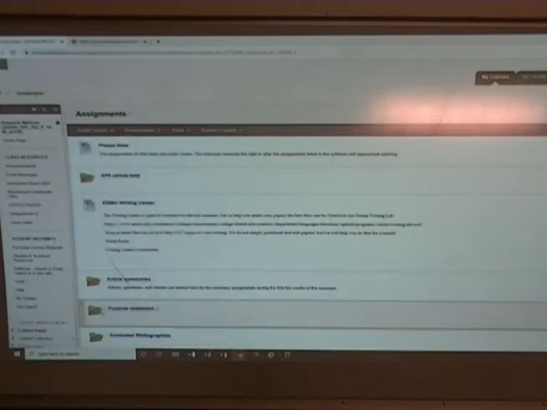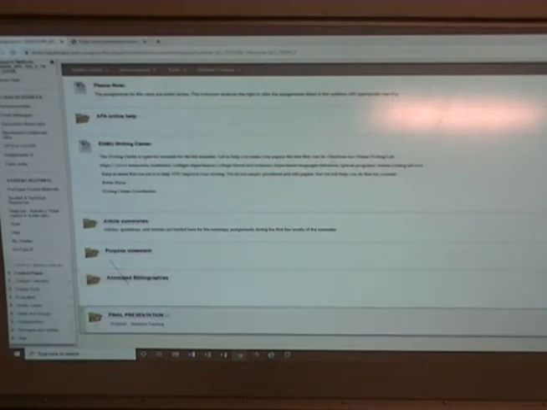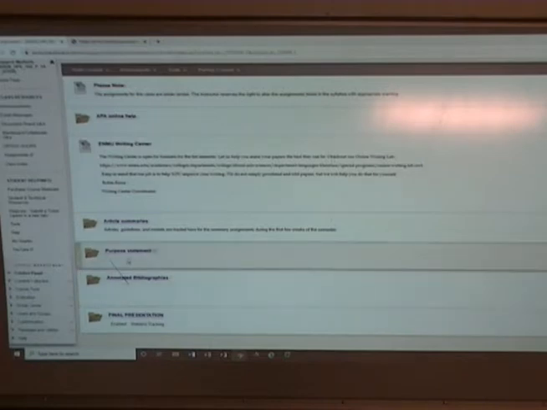And then there's a folder for the purpose statement, a folder for the annotated bibliographies, and a folder for the presentation. All right? And in those folders, if I need you to actually submit something, there'll be an assignment clearly identified for you to click on to submit your paper.